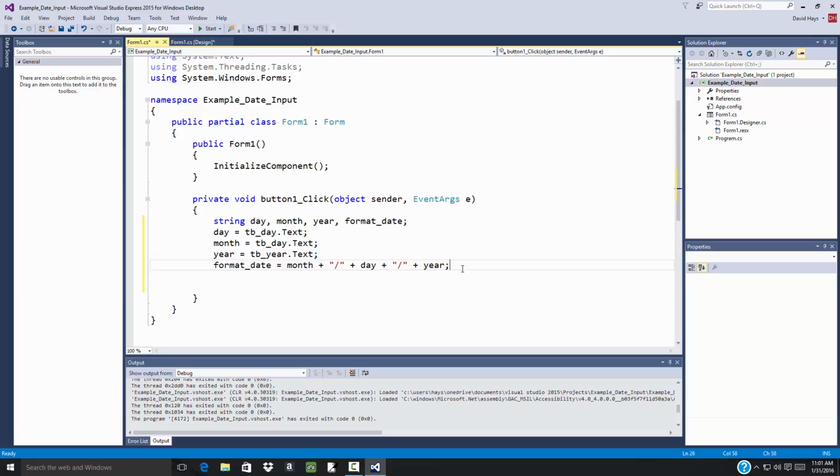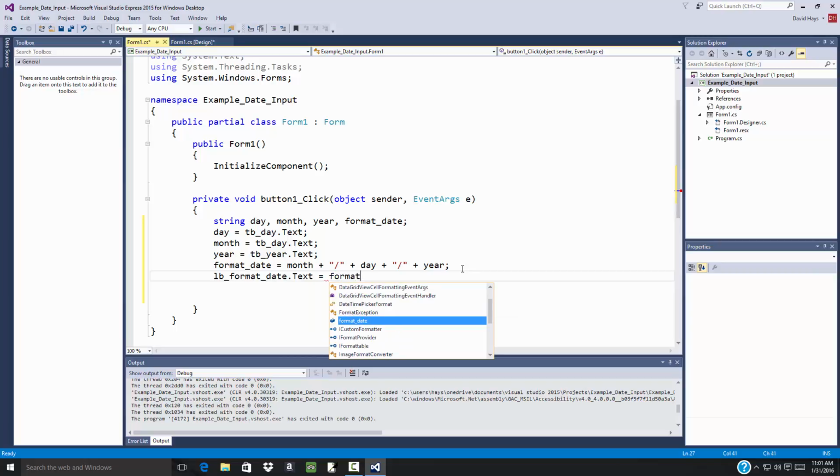And we looked at the message box before, but message box is not very useful. A better way is to return it into a component on your form. So I'll do LB. Remember I named that one LB_format_date. And then I'll do .text. So I'm assigning the text to it. And that's going to equal format date.